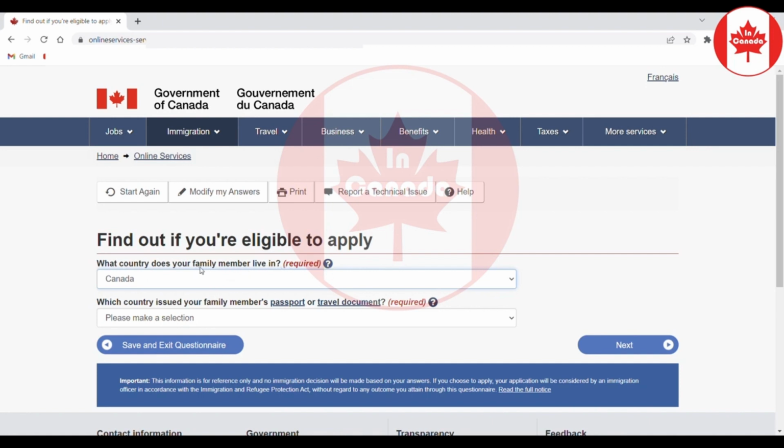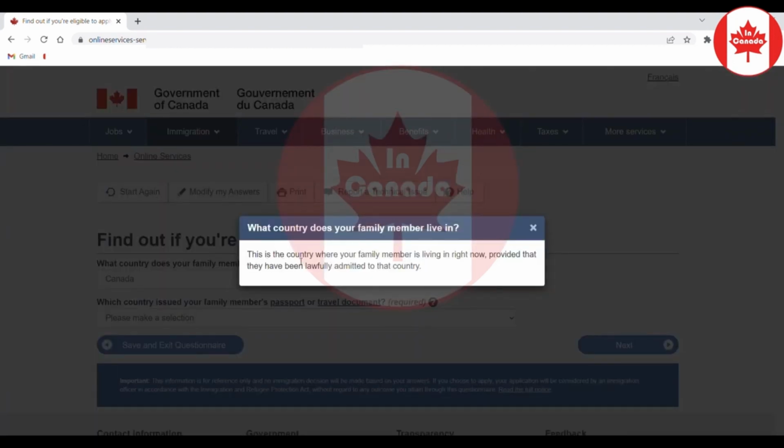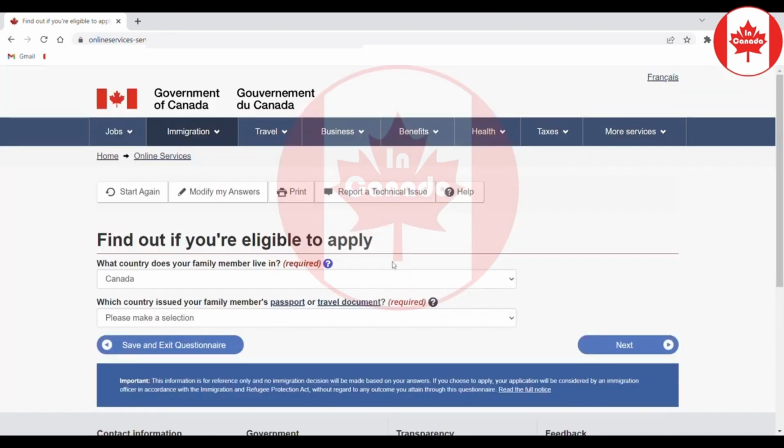If you select this question mark at the end of the question, a pop-up comes and it says, this is the country where your family member is living in right now, provided that they have been lawfully admitted to that country. Using this question mark here, you can select and find out information regarding each and every question here.